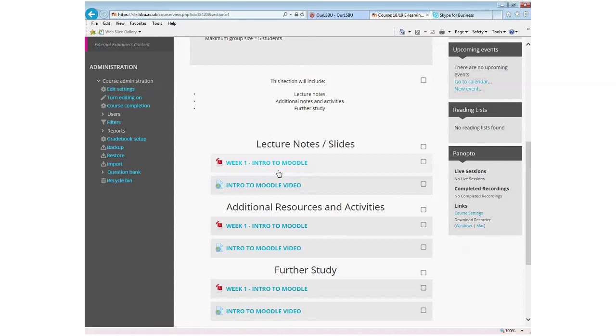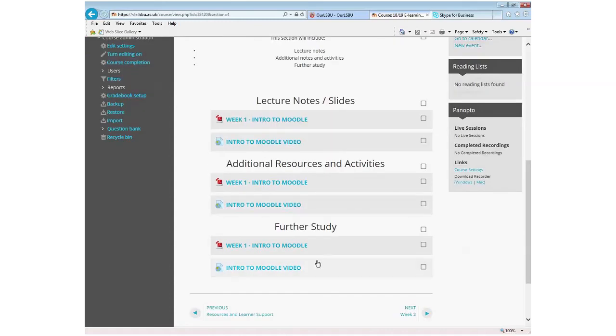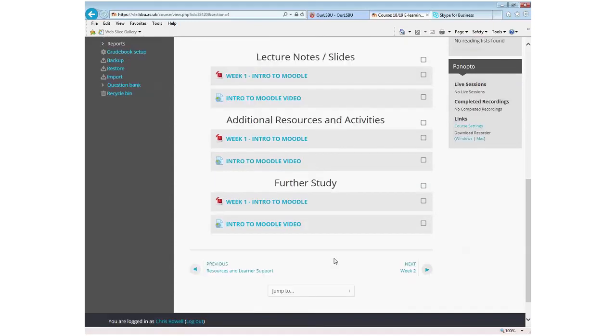The second section is additional resources and activities. So this might be, for example, things like handouts that you gave in the lesson. They might be a recording of the lecture, or anything that you feel enhances or adds to the first week's activities. And then finally, we've got further study. So maybe this is an indication of places where students can go if they want to go beyond the content of the first lesson, or if you want to direct them to some future related topics.